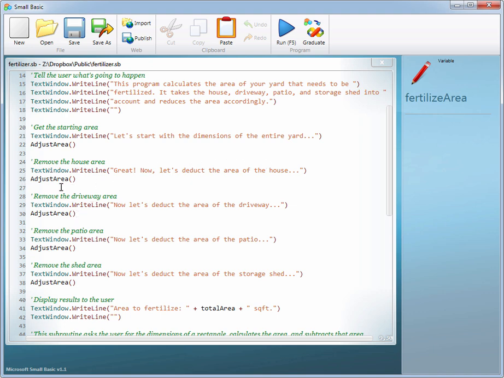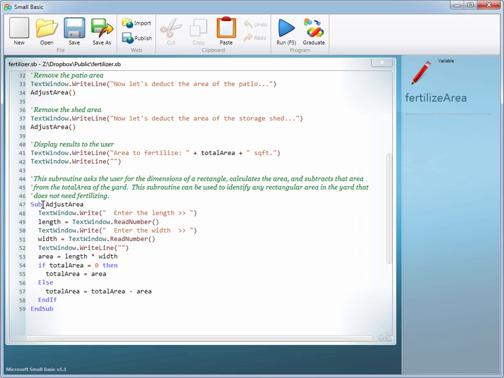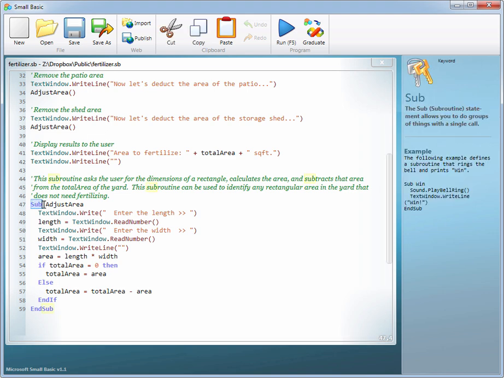And every time I call this adjust area subroutine, it is doing something for me. Well, what is it doing? Let's take a look. This is my subroutine. Notice I have a little description here of what it does. In Small Basic, you start with the word sub, and then the name of the subroutine, and then an end sub at the bottom. Notice there's no space between the end and the sub.